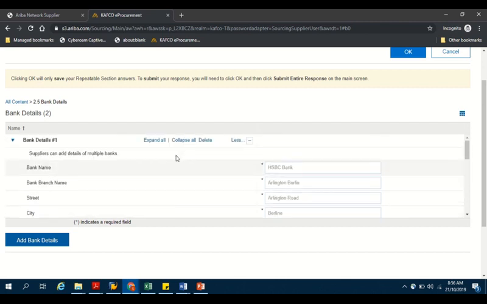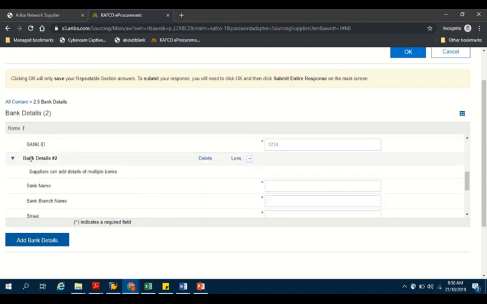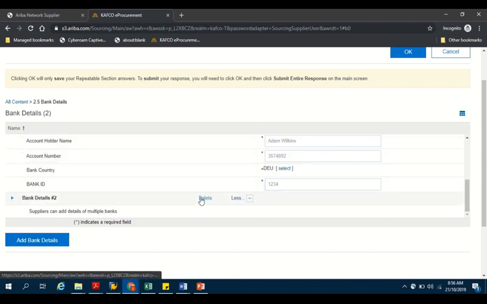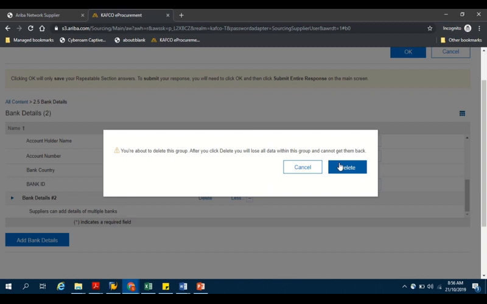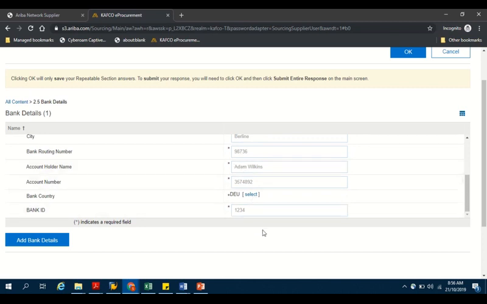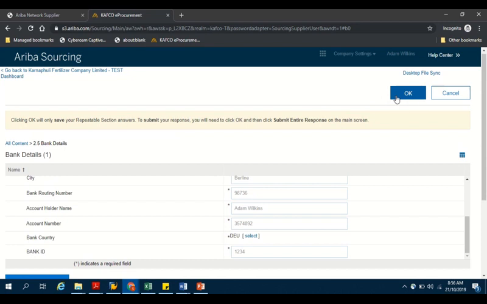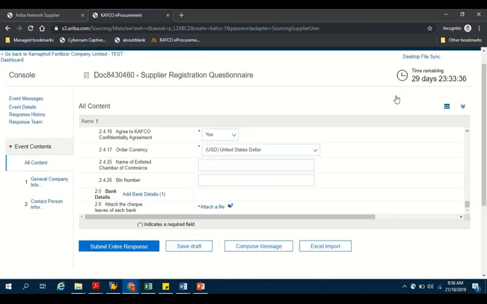Now I've added my bank details. The first bank detail I have added. It can ask me to add more bank details if required. As of yet I will just add one bank detail and I don't require a second one. Thereby, once I've added my bank details, I can go up, press OK, and it'll take me back to the supplier registration form.